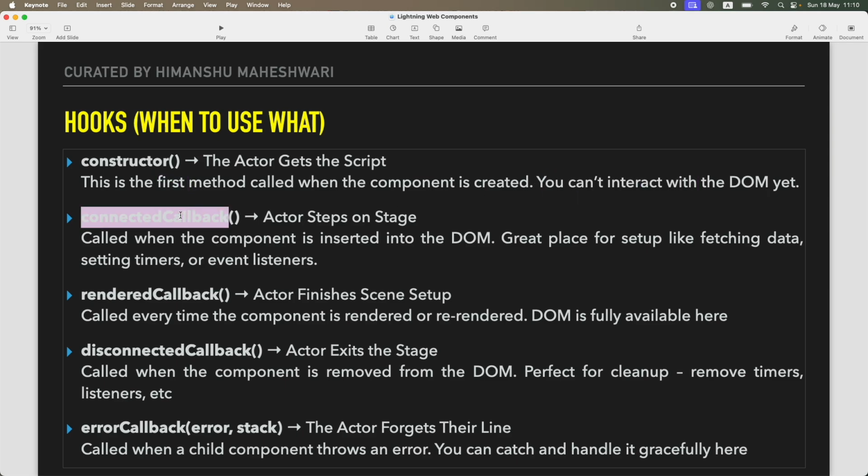All right, what is connected callback? This is where the actor steps on the stage. This is where the audience can actually see the actor, meaning the component is kind of ready. So this particular hook is called when the component is inserted into the DOM. This is a great place for setting up things like, any kind of data that you want to fetch, any kind of timer you want to put, any kind of listener you want to put, all of that can be done on the connected callback. This is where the actor is on the stage, getting almost ready to do his thing. All right, rendered callback.